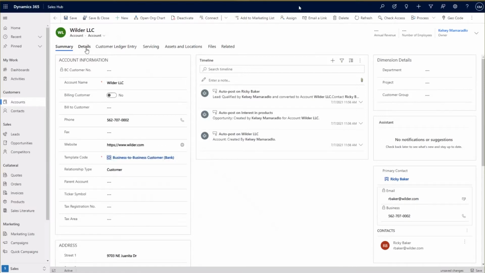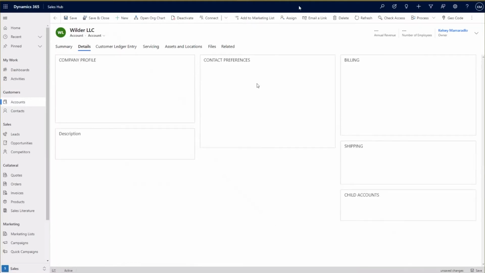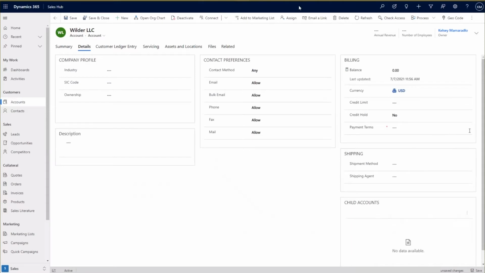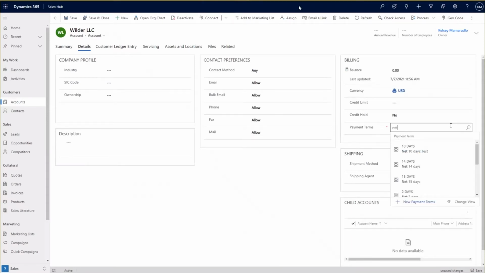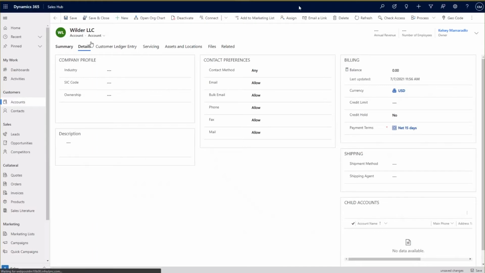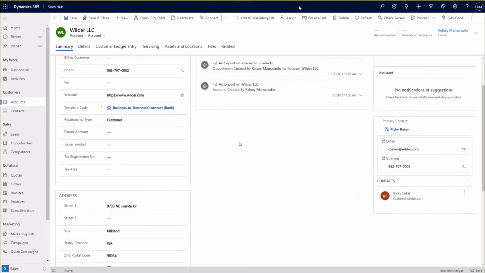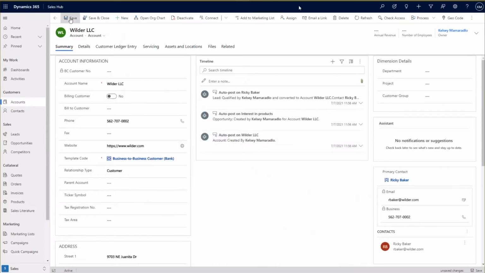And the last thing we'll need to do is on the details tab here at the top of my page, we'll need to fill in the payment terms. So I'll go ahead and give it net 15 days. At this point, we can go ahead and save our record in the upper left-hand corner.